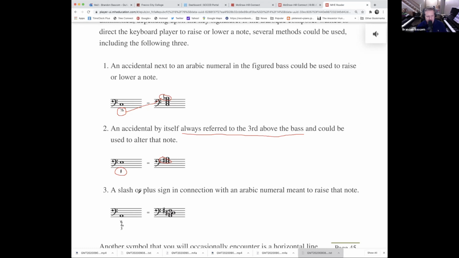A slash sign or a plus sign in connection with an Arabic number meant to raise that note. So here we have a 6 with a slash through it. So a 6th above, they want you to raise it. Here we have a 4 with a plus sign. They want you to raise a 4th above the bass. So that is basic figured bass.